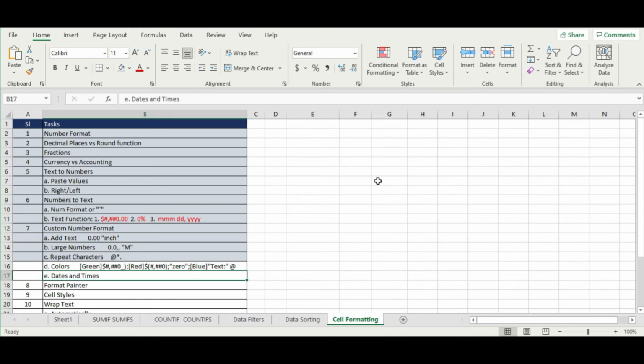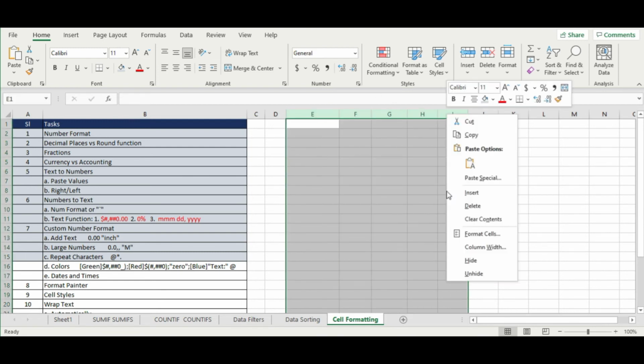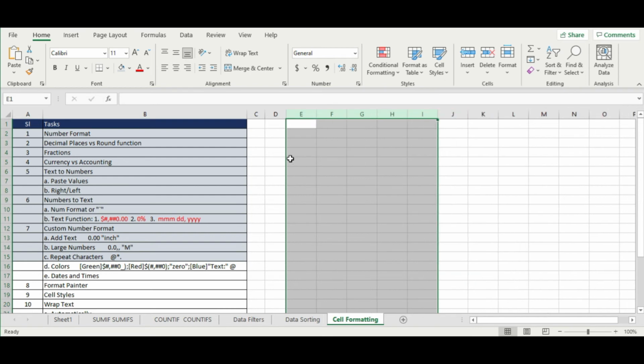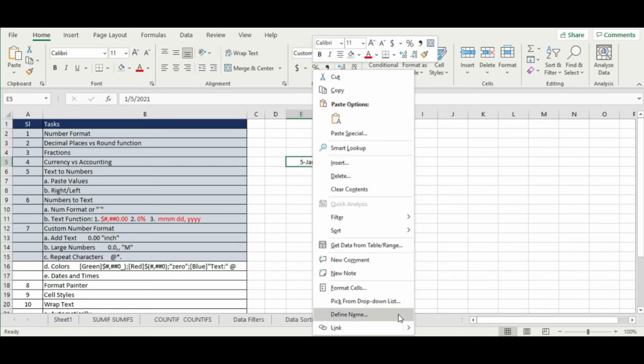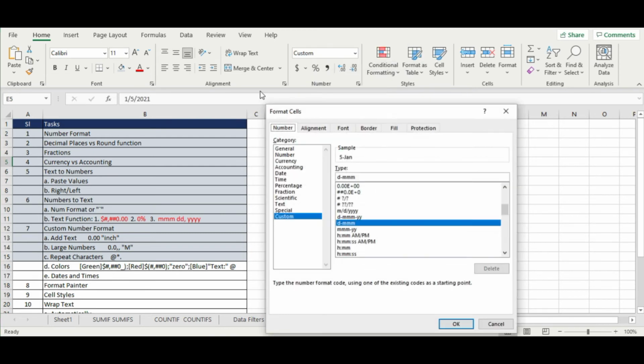Date and times is something we already discussed. Date, Jan. When it comes to custom formatting, let me remove these columns, bear with me for a minute. Let's say 5th Jan. Right click, format cells.